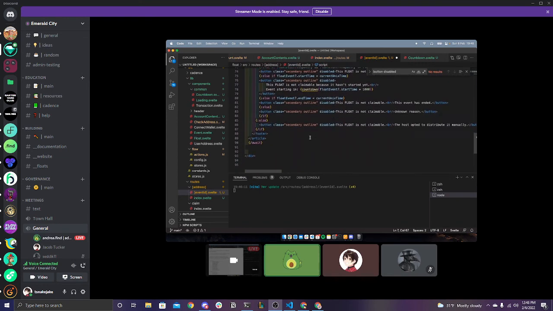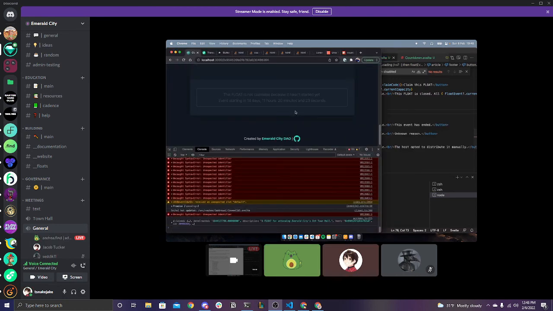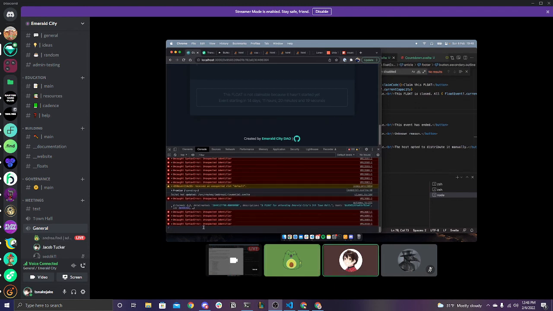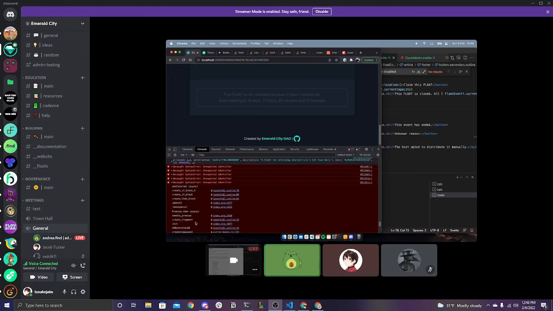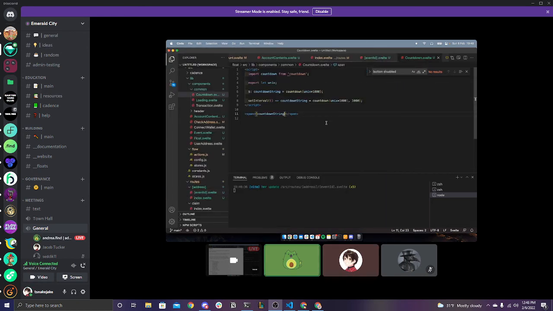And here, Unix is equal to float event dot start time. Look at that, that's sick. Wow, that's so sick. But I don't know why it's saying unexpected identifier. Something's wrong. That is so cool.